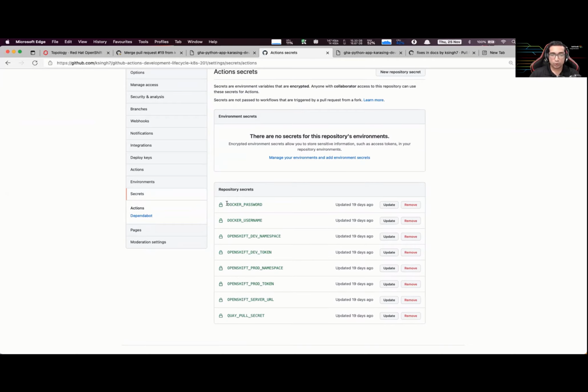Keep in mind that you cannot view your credentials. Once you create that, the only two options are to remove it or update it. You can't view the contents of your secrets. I think it's a good practice that you can't do that, right? So this is the place from where the action is going to pick up your credentials or secrets.